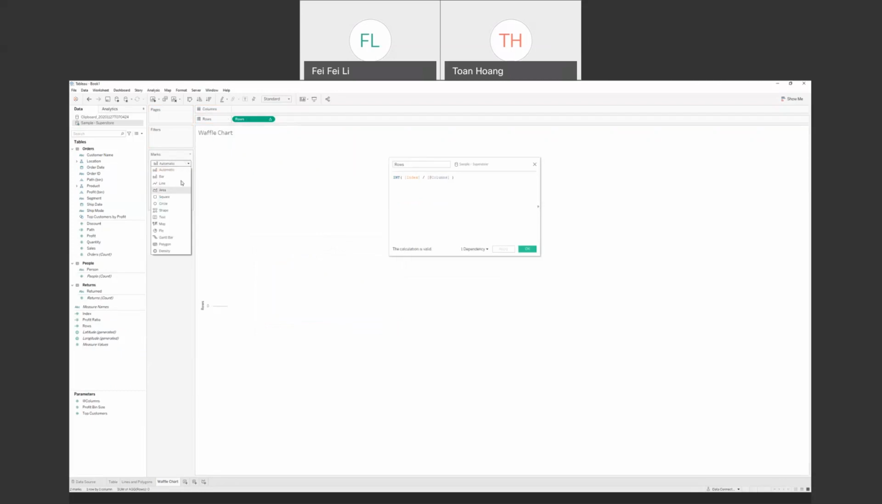Let's convert this to circles. So we see a big circle there. Now for rows, let's right click using path. So you can see we've now created these points. If we actually hover over the point, you can see that there are actually 10 items.